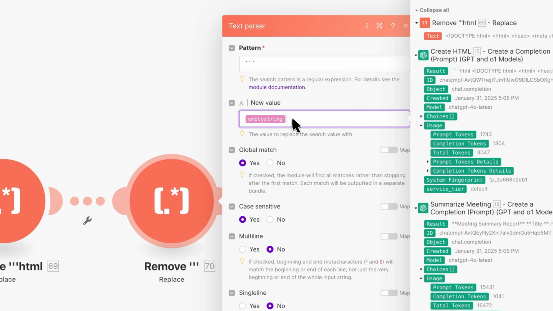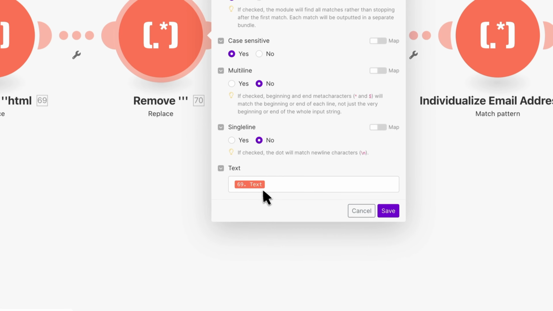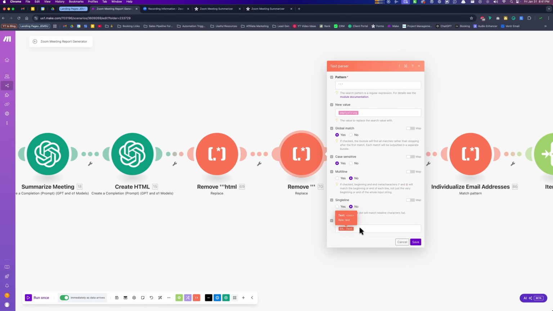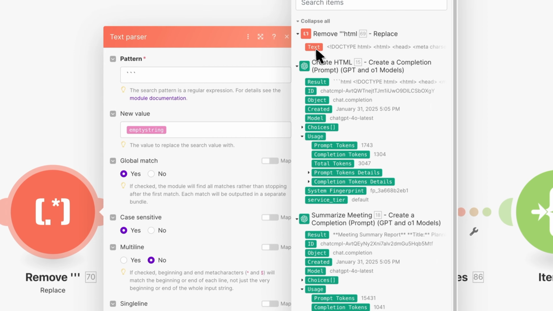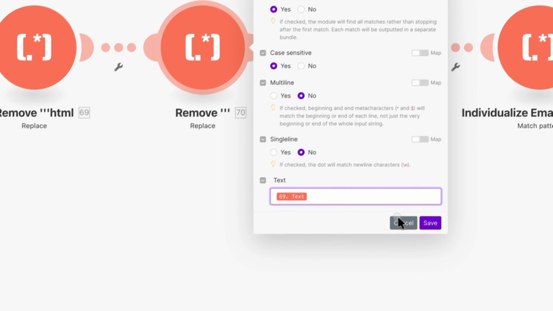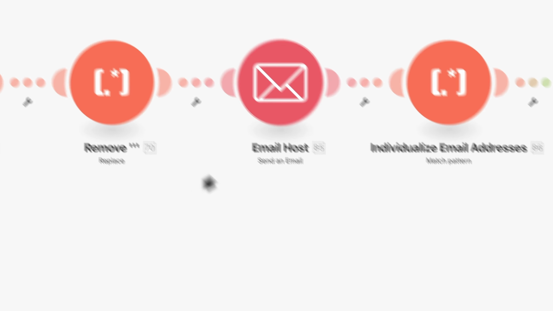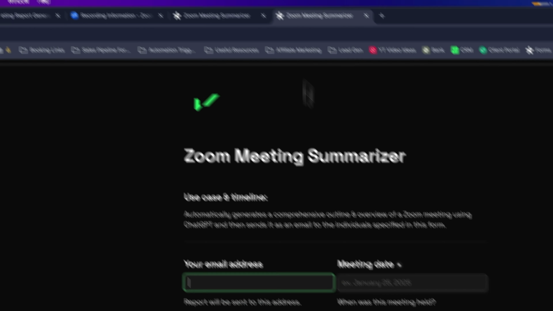Same thing, empty string. That's what I'm going to be replacing it with. And then my source is no longer the create HTML because that has been modified now with this one. The source becomes the output of this module, which is text. As you can see right there, it's the only option you have. Cool. The next step is to email the host, which is what was provided here.